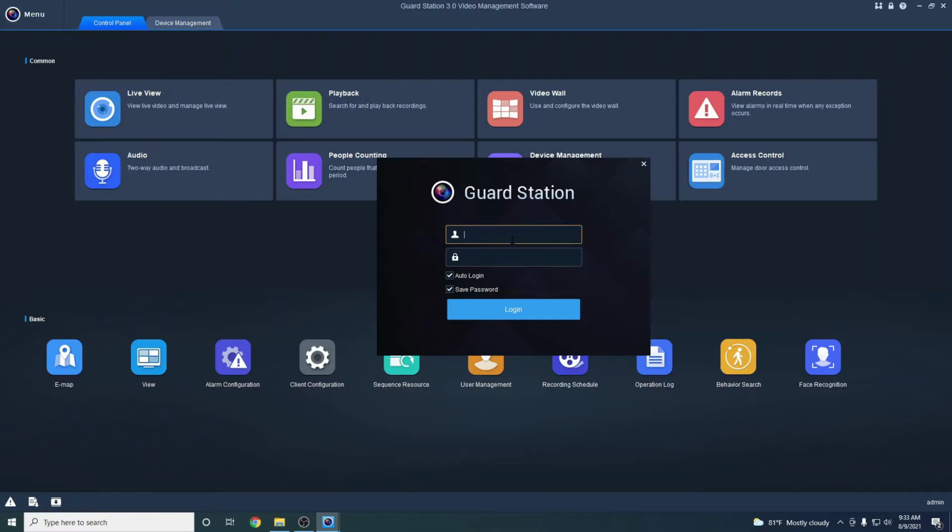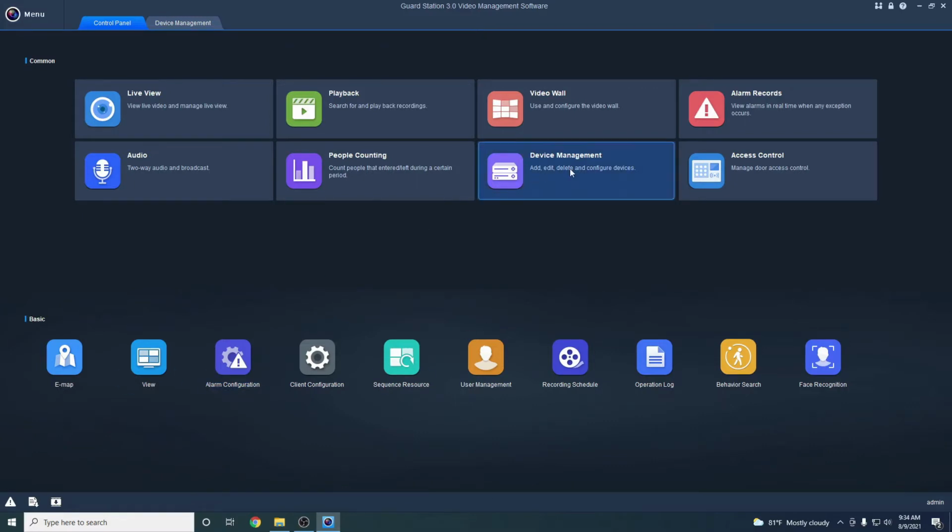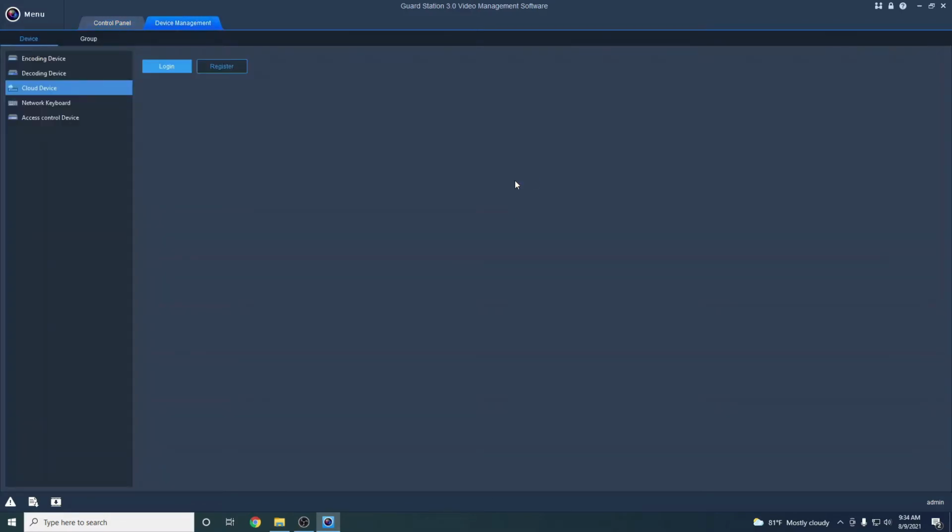All right, and we finally got in, and we're going to be prompted with this Guardstation login screen. Our username is going to be admin. Our password is going to be 123456. Make sure the auto login and save password checkboxes are checked. We're going to press login. Then we're going to head to device management. We're going to navigate to cloud device.